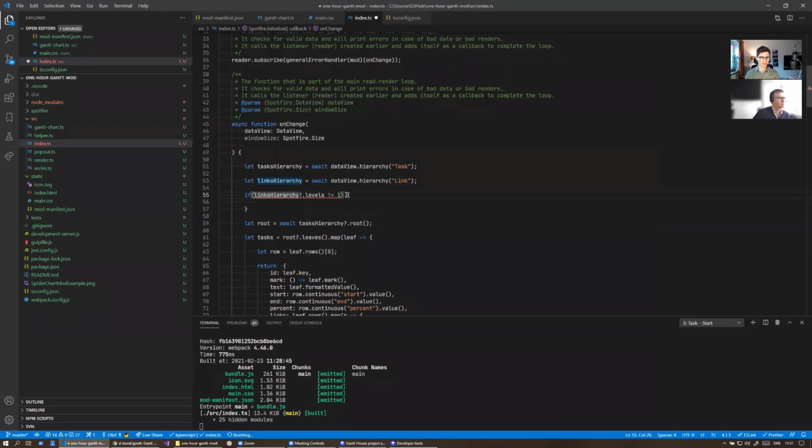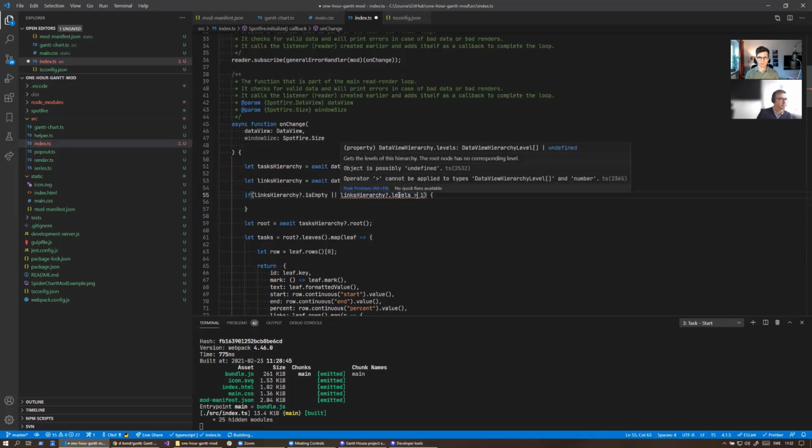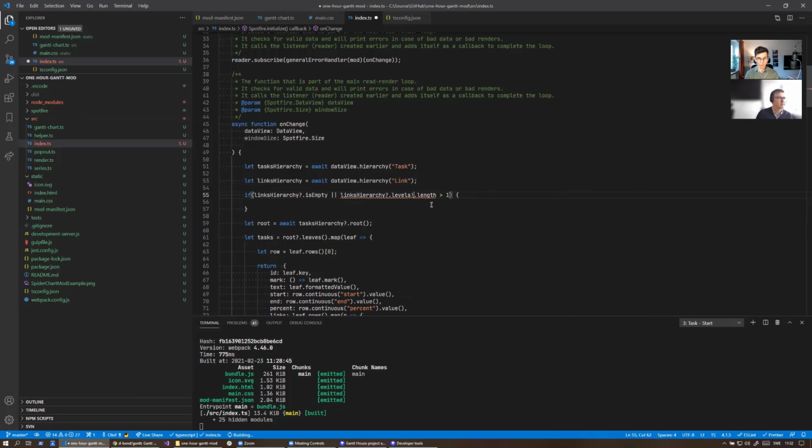So if the links hierarchy is empty, or if the links levels are greater than or equal to 1. It's the same thing. If it's empty, the levels will be 0. Levels length. Levels is an array. Oh, levels is an array. Yes. And I guess we. No. What's the issue here now? Object is possibly undefined. Exclamation mark. I know it's always there. Yeah, on the first one, the task hierarchy, the links hierarchy.